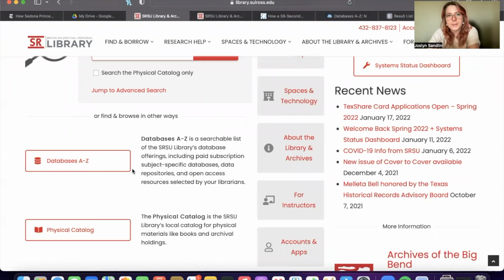So you can always start by going to databases A to Z, going to N for news, and poking around those different newspaper sources that we have. I'm also very happy to help you find whatever articles you need.